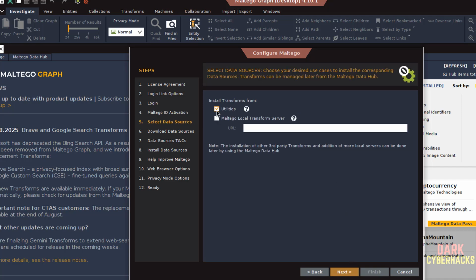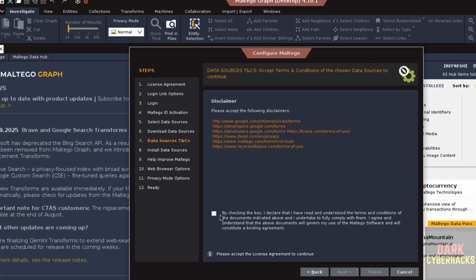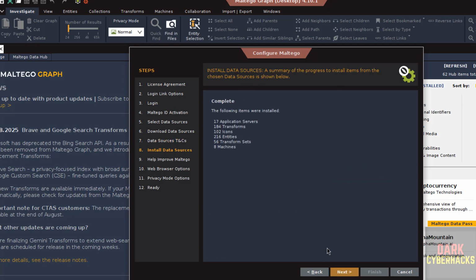Click on next. Now install transforms from utilities on Maltego local transform server. I don't have, so select utilities and click on next. See, complete following items for downloaded. Click on next. Select the checkbox and click on next. See, it is installing data sources. It is completed. Click on next.